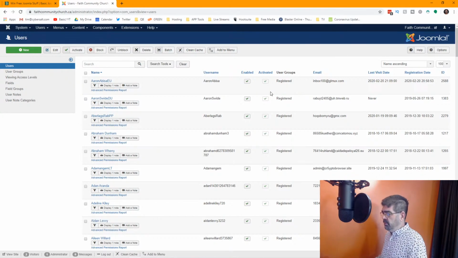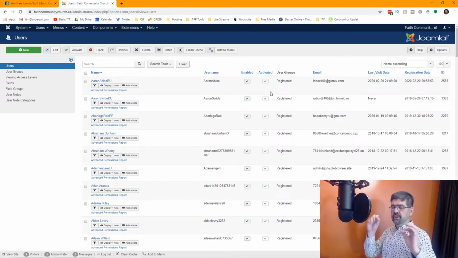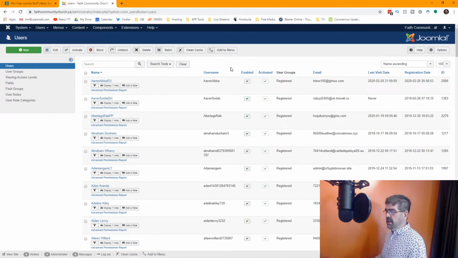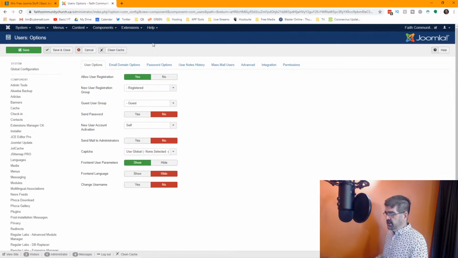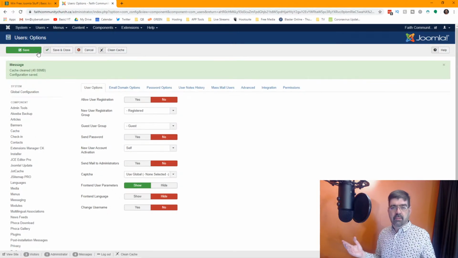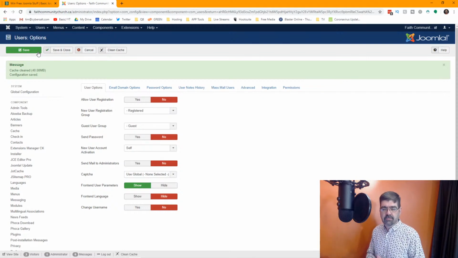So let me just show you the quick way to deal with this to prevent this from happening. And then we'll talk about some other related issues. We're already in users, manage. Head on over to options. And you'll see at the top here, allow user registration. All you need to do is click no and save. And that puts an end to the problem. Bots will no longer be signing up to your website.